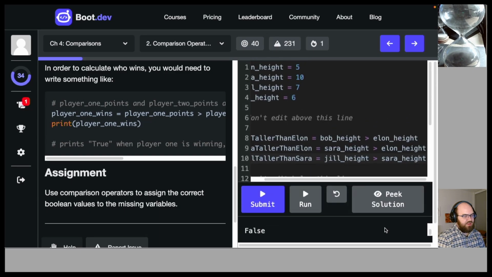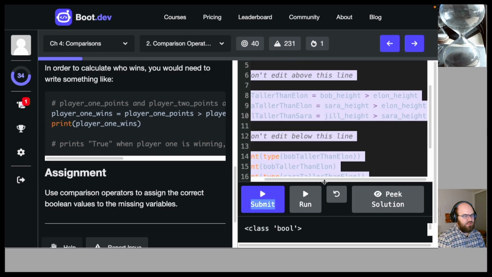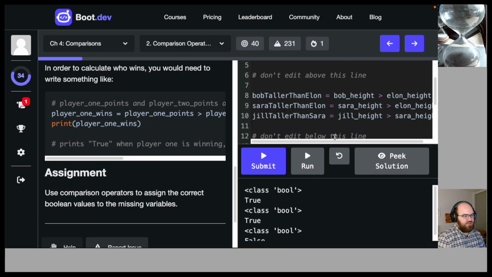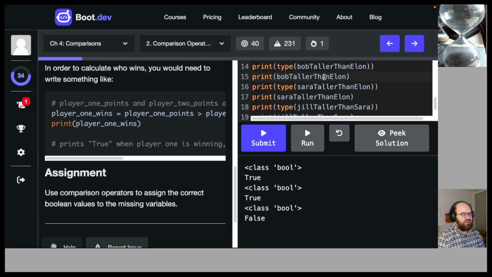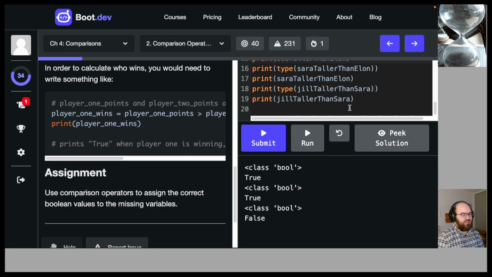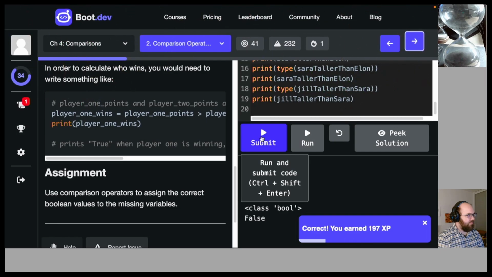We have in here, oh, print, it's going to print the type of each one. Print type of that, print type of Sarah taller than Elon, print Sarah taller than Elon, print type of Jill taller than Sarah, and print Jill taller than Sarah. Okay, let's submit that. Very good.